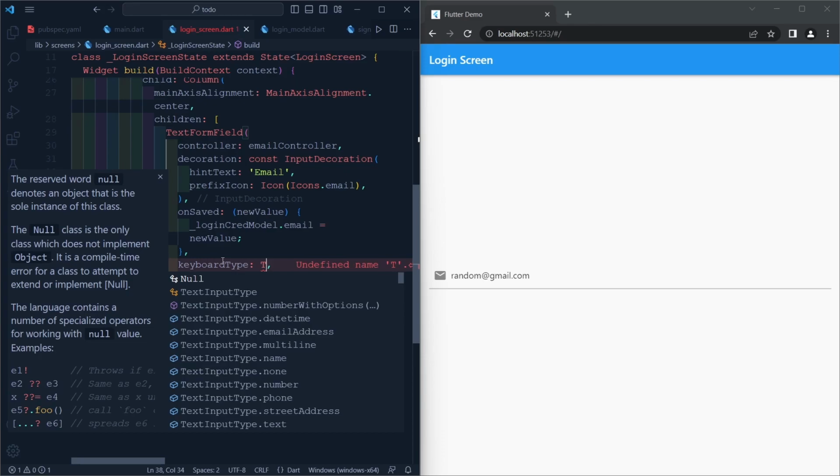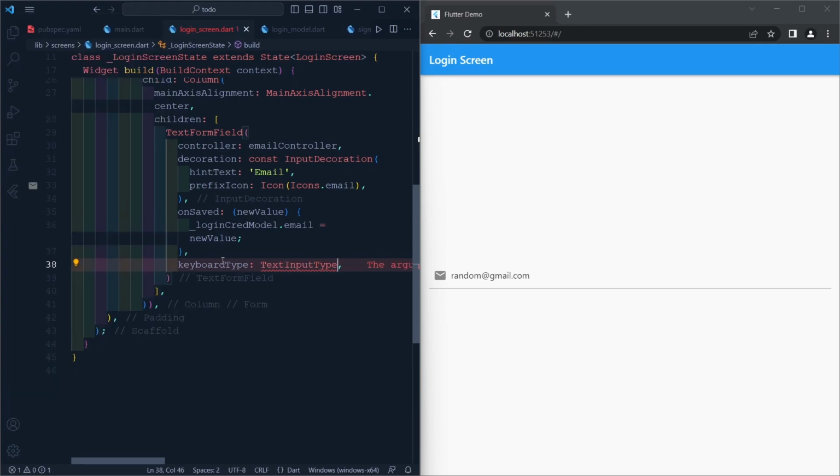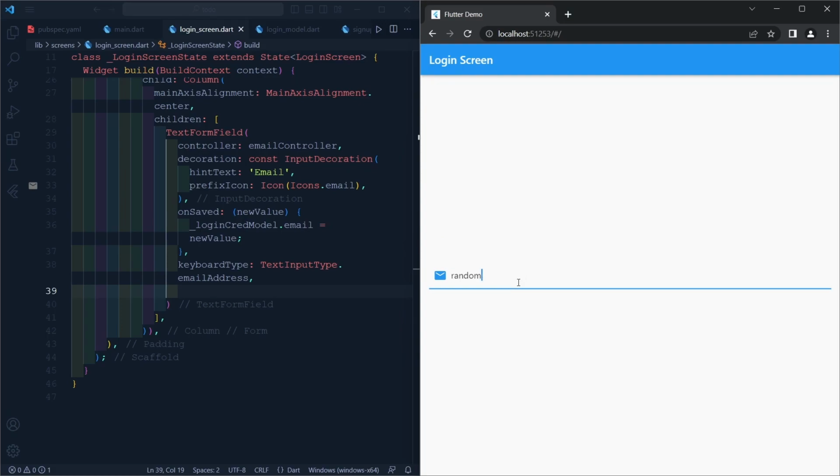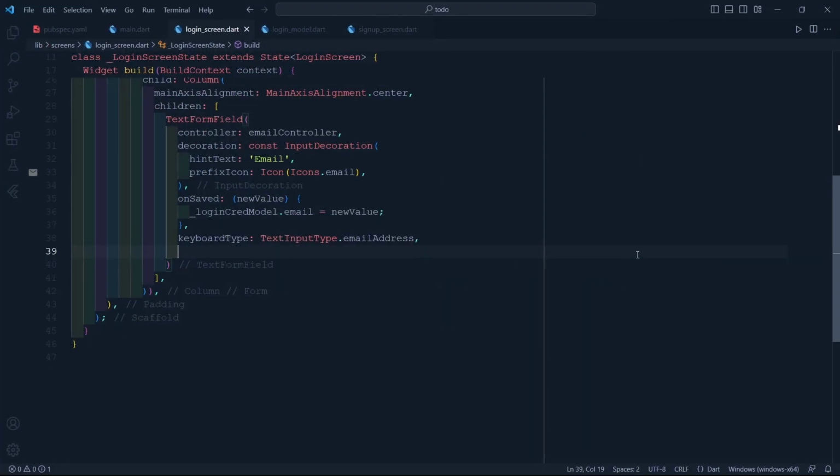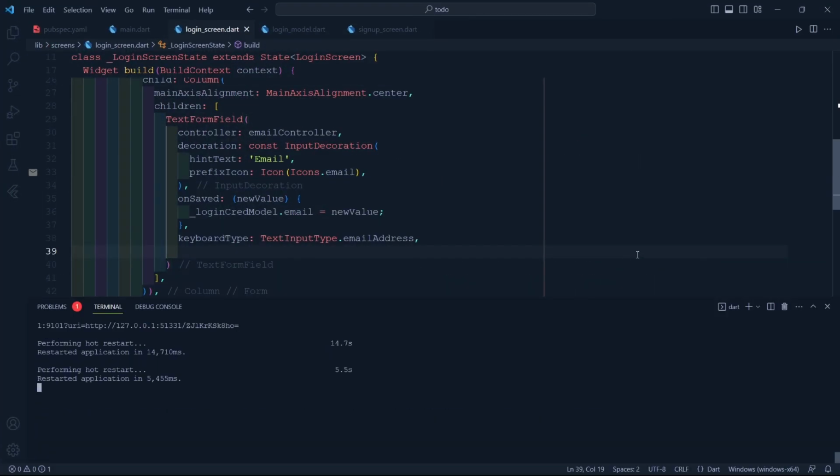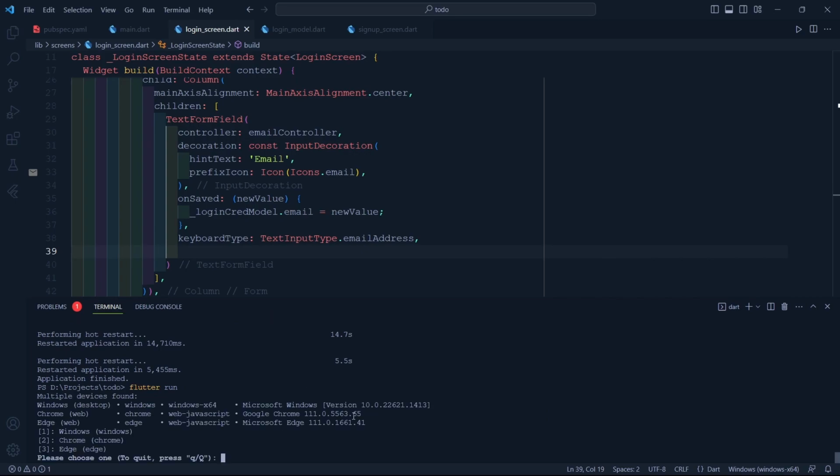We need some more things, like keyboardType. So keyboardType is the text input type, because we only want to store an email address, nothing else. For example, if you open this in the emulator on an Android phone, it will automatically adapt. Let's just do one thing. Let's run this in the emulator, flutter run. I hope it will ask me, multiple devices found, choose.